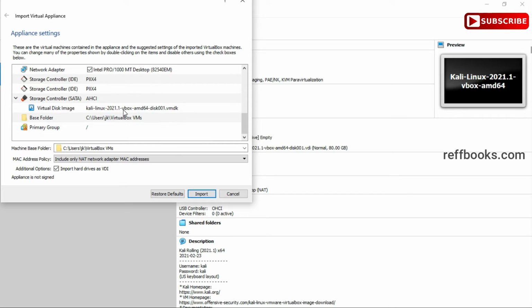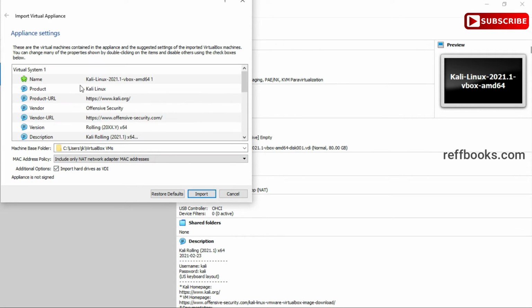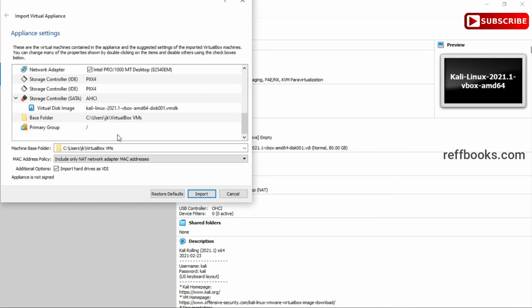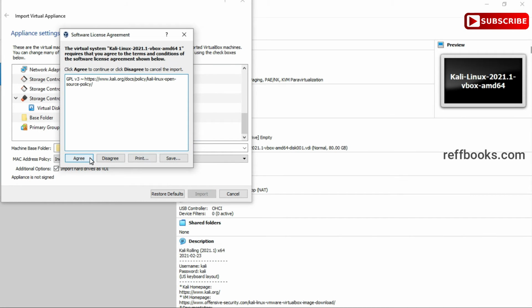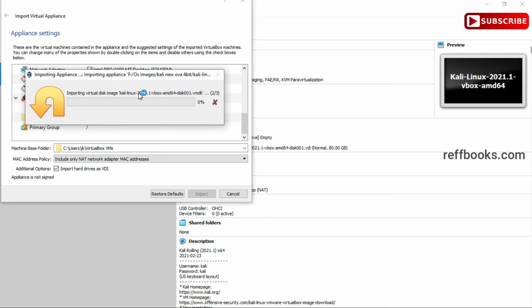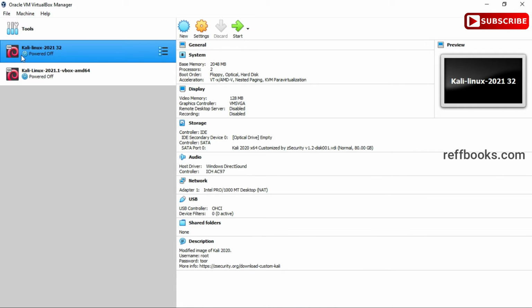As you can see, this will automatically run the file in VirtualBox, and you'll get a window which you can use to modify the settings of this virtual machine. For now, I'm going to keep everything the same, and I'm just going to click on Import. Give it some time. And as you can see now, this is imported into my VirtualBox, and we can go ahead and try to start it.